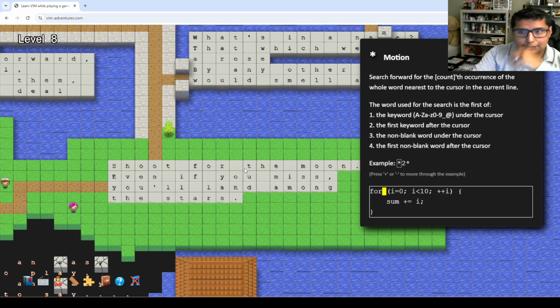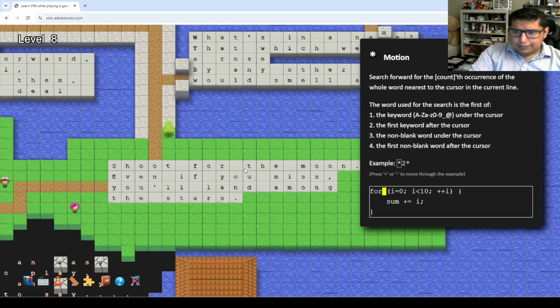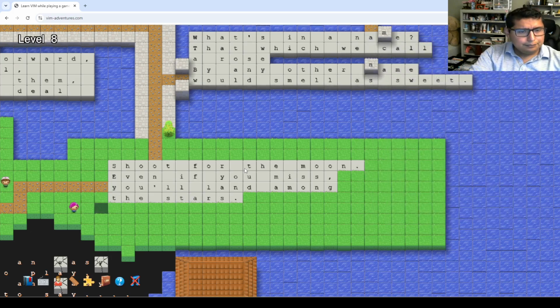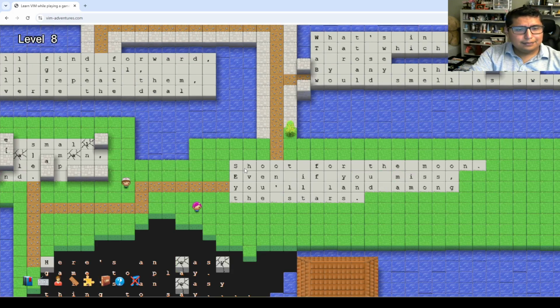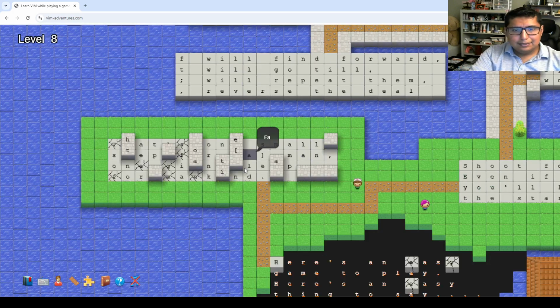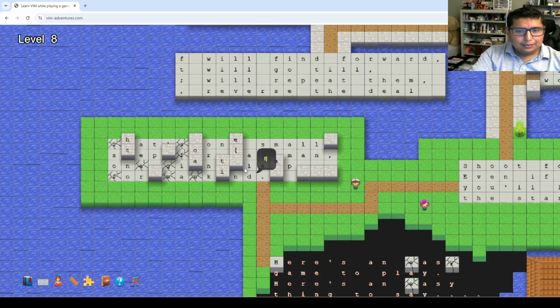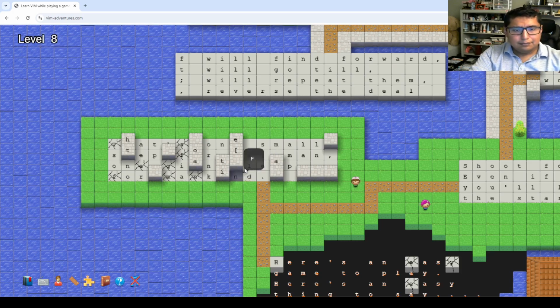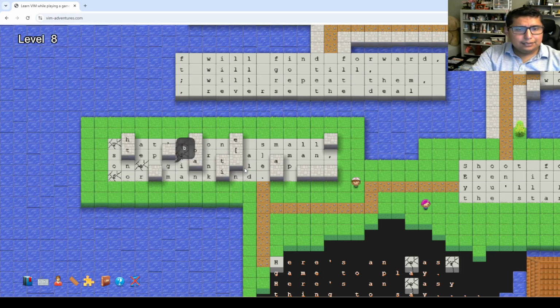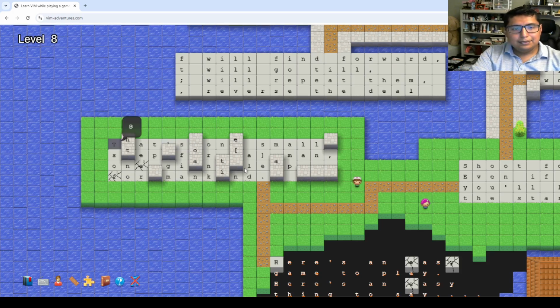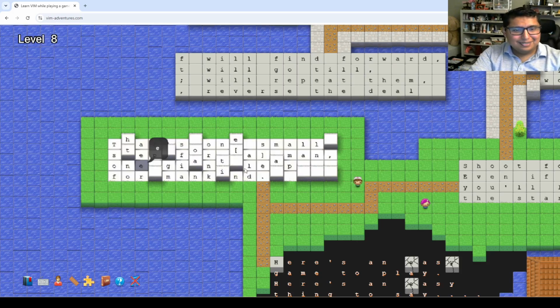Asterisk is for search. And this is what's great about this game, is that not only do you practice, but it kind of forces you to be efficient as well. So that's nice. It forces you to be efficient because some of the challenges you really just have to be efficient, otherwise you're not able to pass them.